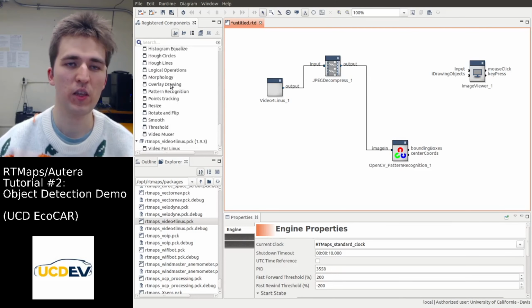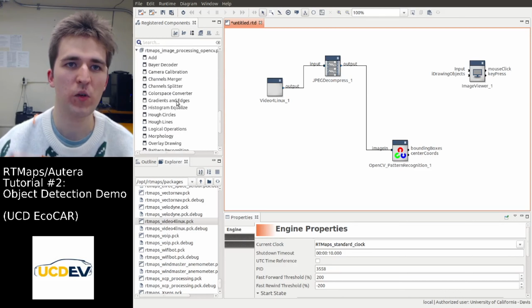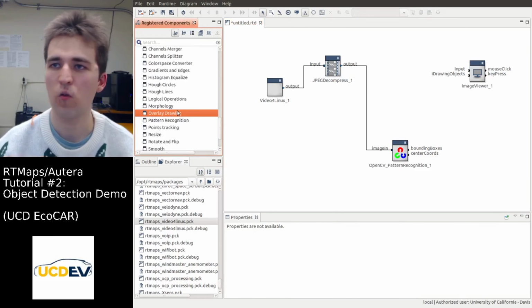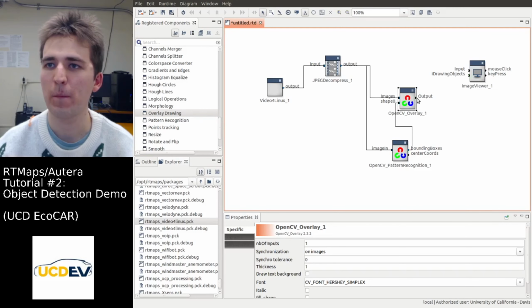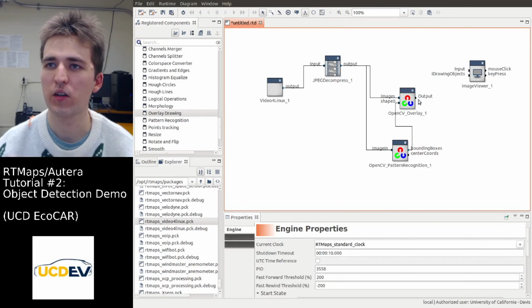So to overlay the bounding box onto the video, we need one more block, overlay drawing. So we'll add the video as one input, bounding boxes as the second, and hook it up to our image viewer.